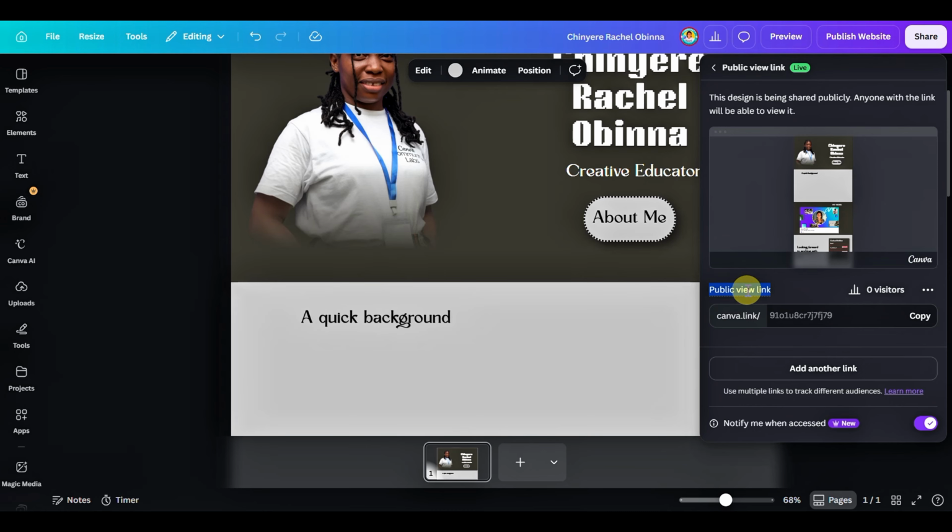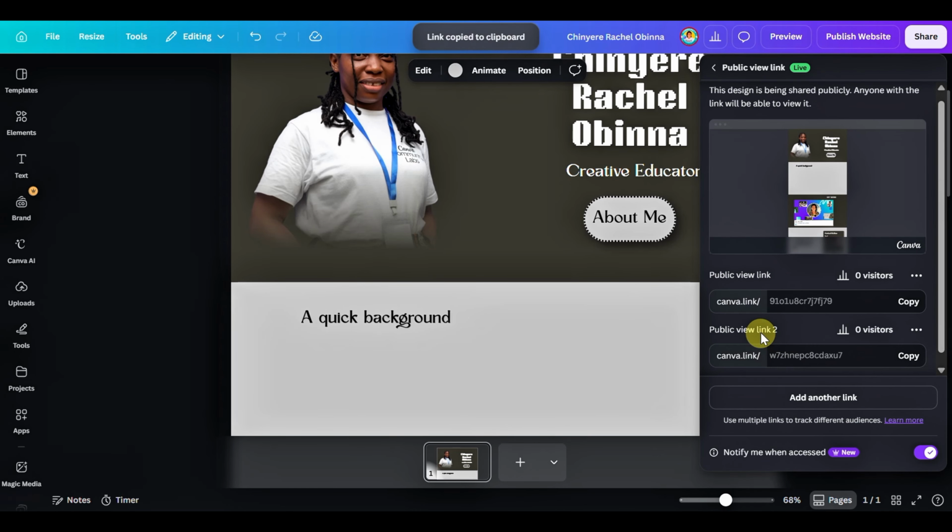From here, you're going to be able to change where the people are coming in from. So you can say this is the link you're going to paste in Instagram. You can now add another link. If you add on that link, you can rename that link. This is the link you're going to paste on Facebook. So you can track where visitors are filling the form from.